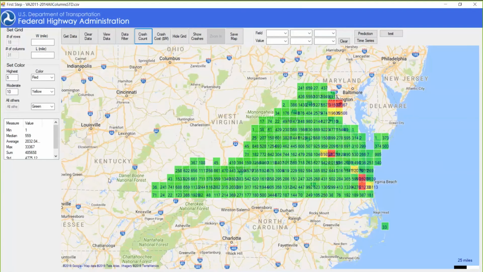For example, I can say I want the top 6 to be in red and 7 to 10 in yellow, and this will change dynamically. At this point, you can choose any of the grids, either in red or yellow or any other color. So let's choose this. Then click zoom in.